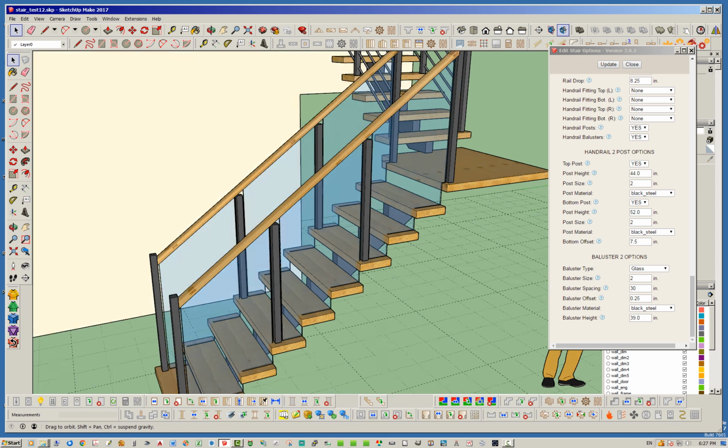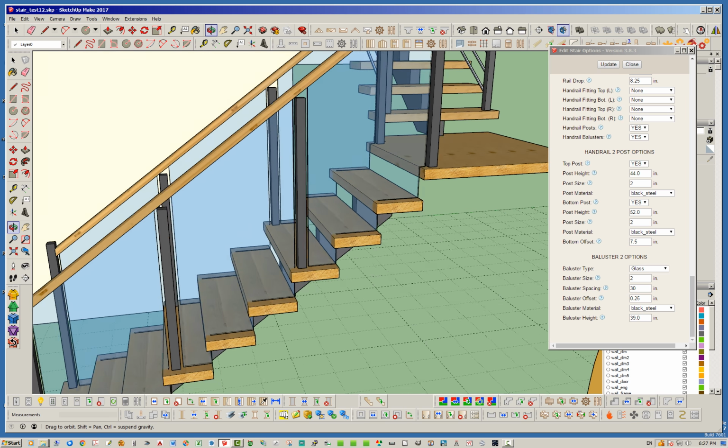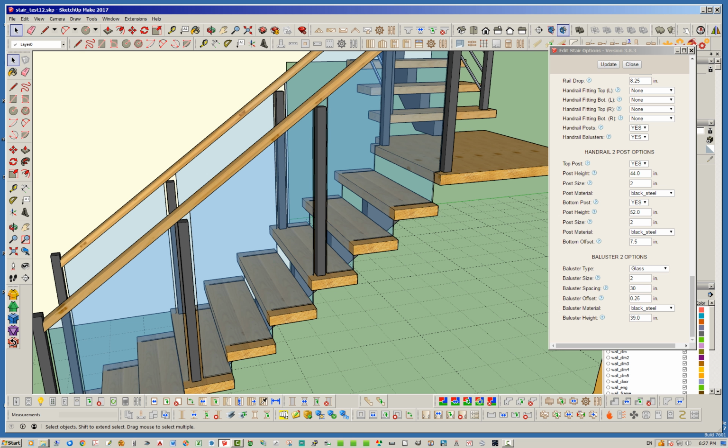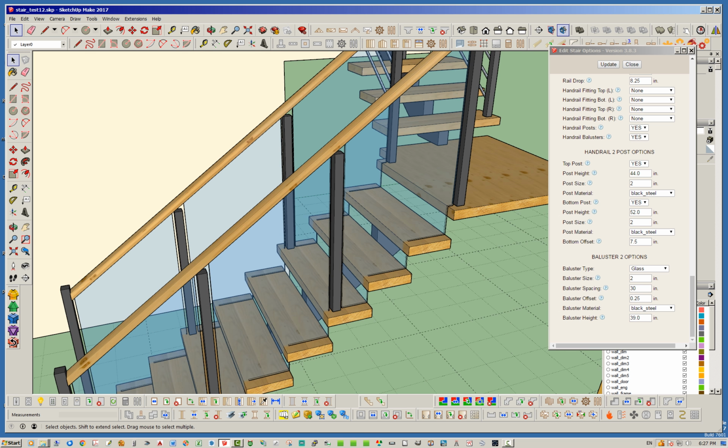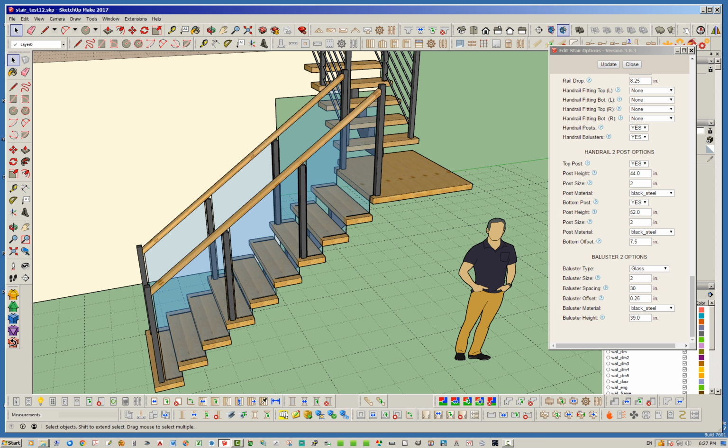Anyways, that shows you how you can set up glass. And again, if you don't want any intermediate posts, you could just set the spacing to 0. But typically you want your baluster spacing to be a multiple of your tread depth. So again, if it's 10, then you want 20, 30, 40, 50, etc.